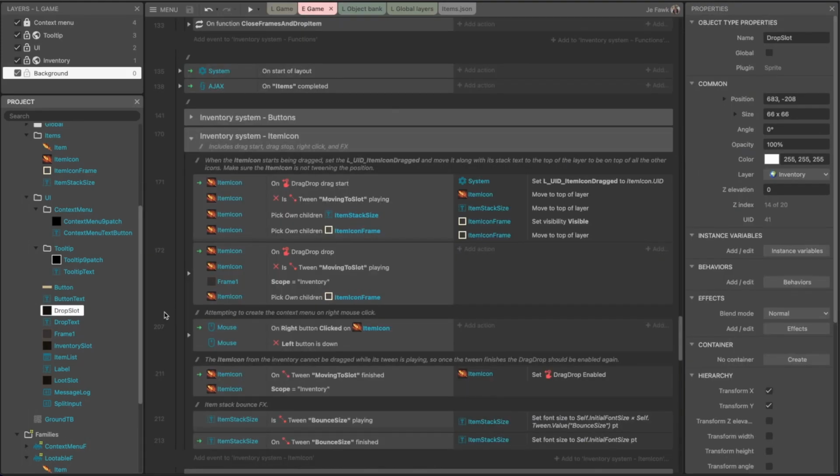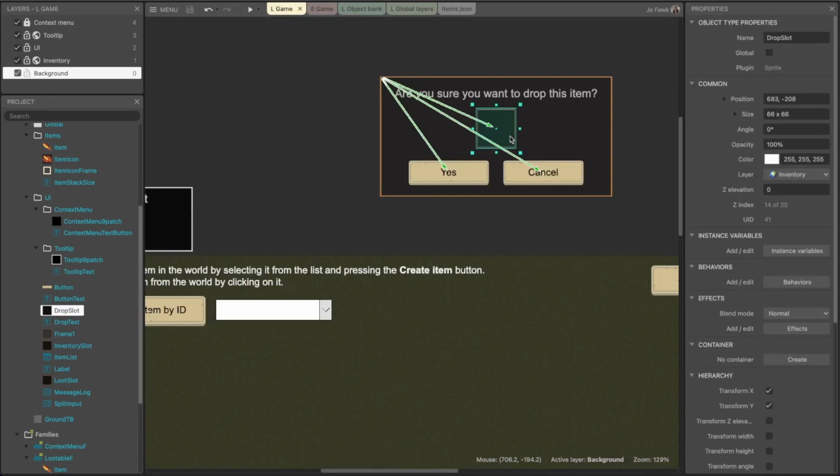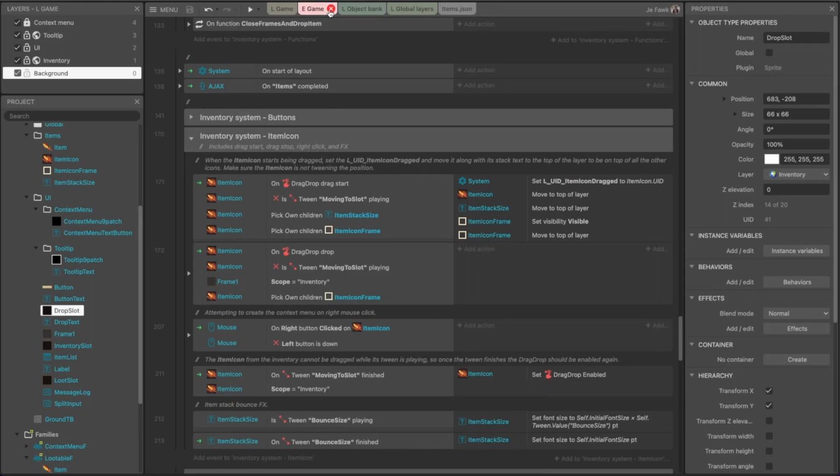The drop slot, which is this sprite, I could have used the inventory slot for drop slot and for loot slot, but it was creating such complex object picking that I figured that it might be too confusing.